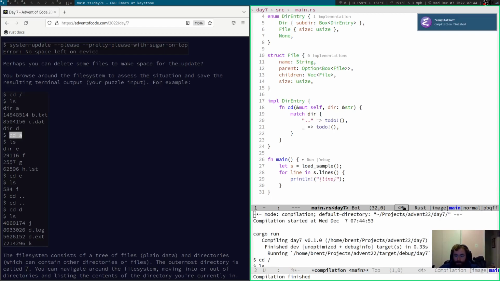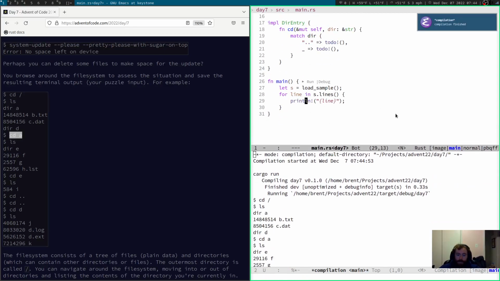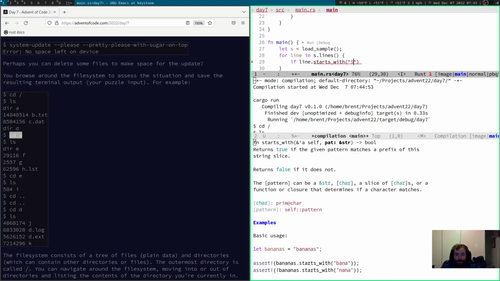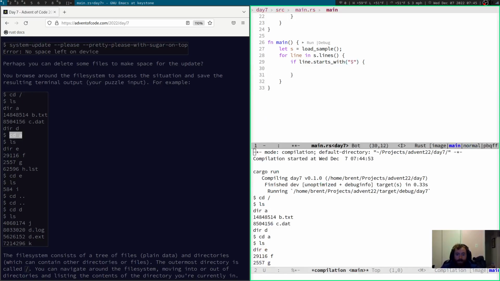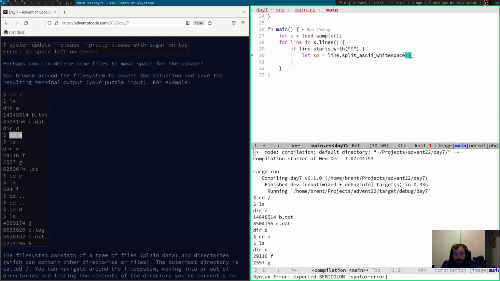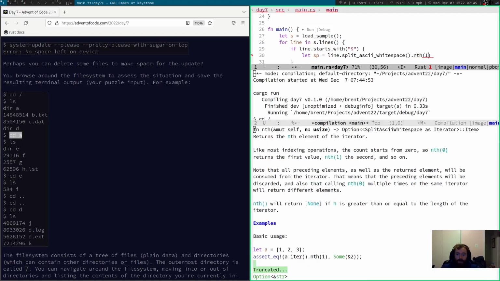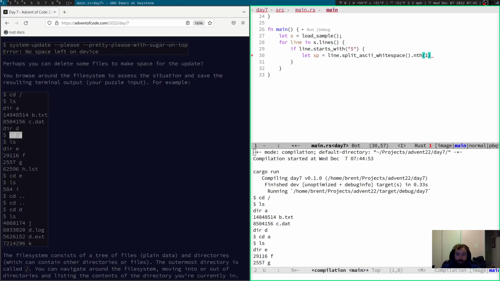All right. So let's take a look at this. When we see if line starts with, I thought it was starts with. Yeah, starts with $. It's a command. So, split whitespace. And let's try taking the first one, because that's the actual command name.